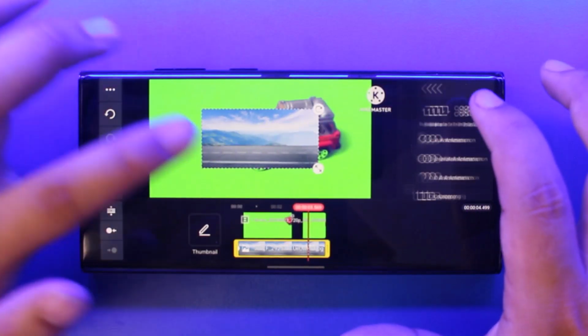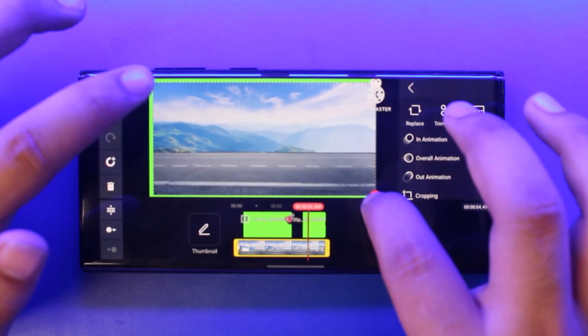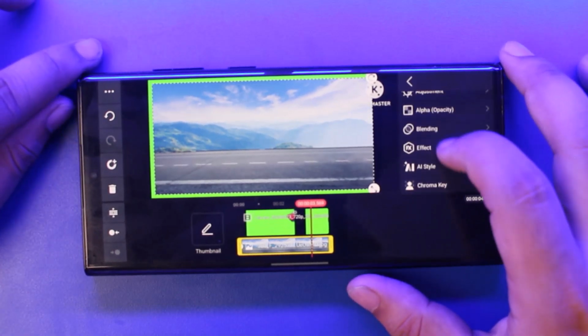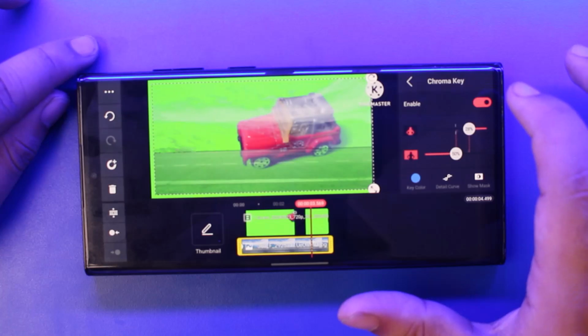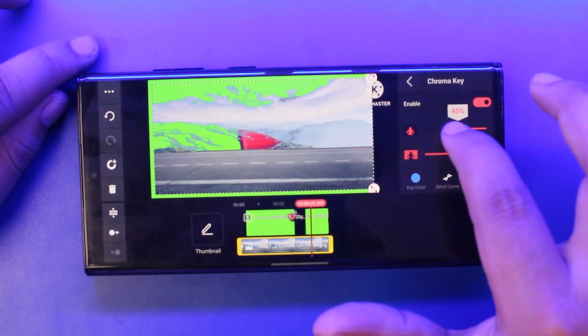Now here the thing is, if you tap on this and if you tap on Chroma key, then it probably won't work here. So you can see it's not working right here. So if I do this, then it won't work.